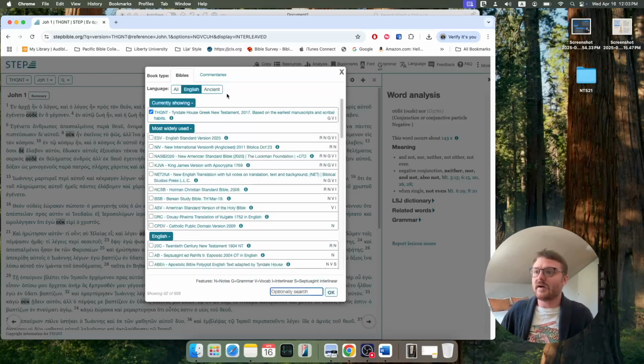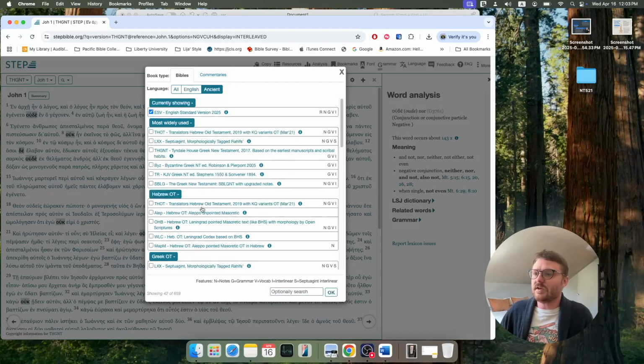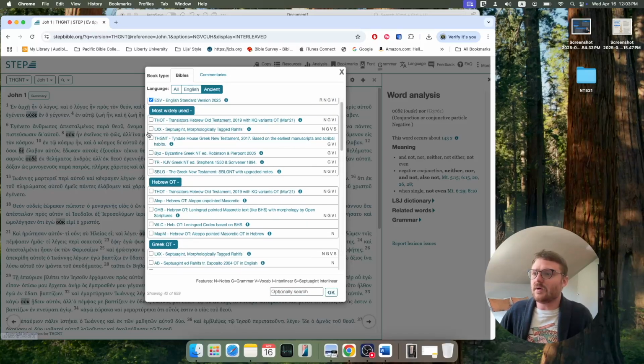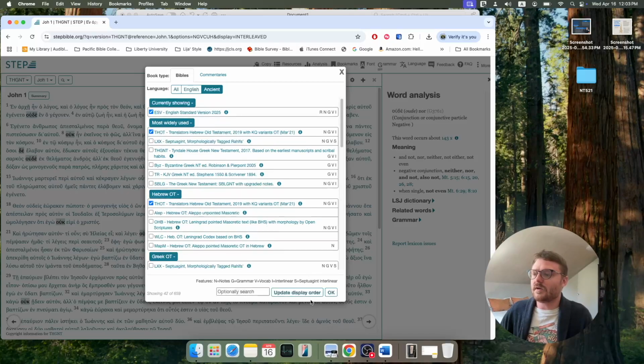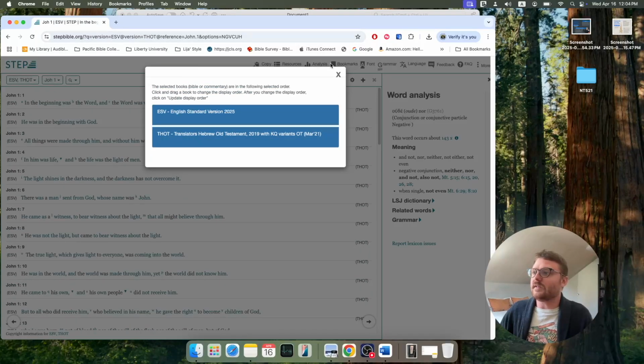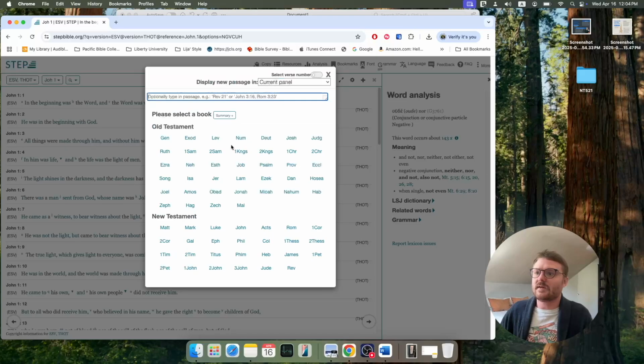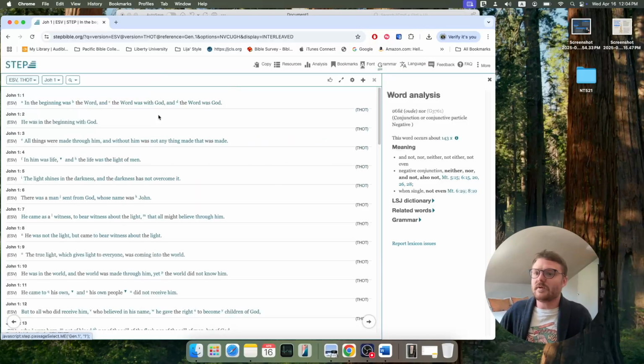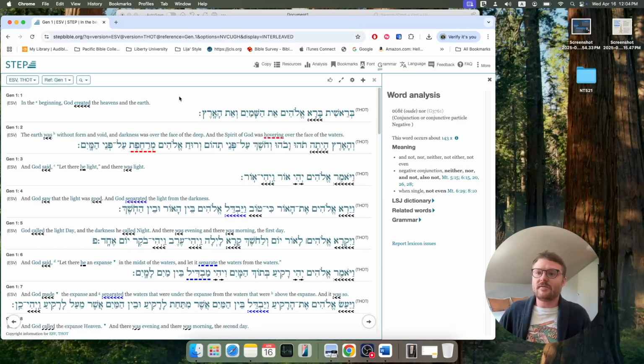Of course, there is Hebrew as well. So if we go to ESV, we'll go to ancient, widely used. We'll go, let's see, this is all Greek here. THOT, translators, Hebrew, Old Testament, update display order. And then, of course, we're going to need to go to the Old Testament because this was not written in Hebrew. Okay, there we go. Now we've got the Hebrew right there.